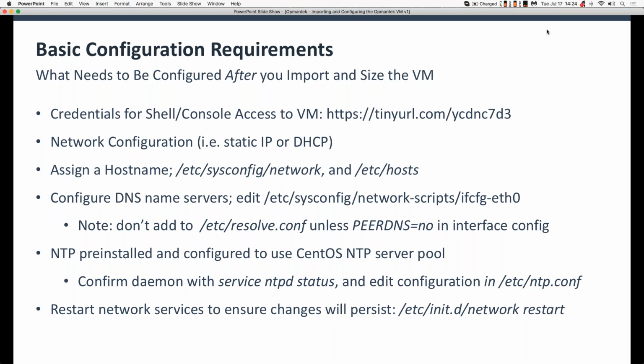We have pre-installed and pre-configured NTP as well. We're using the CentOS NTP server pool for NTP. If you have an NTP server locally, which you should have, you may want to point at least one of those 4 references to your local NTP server as well.